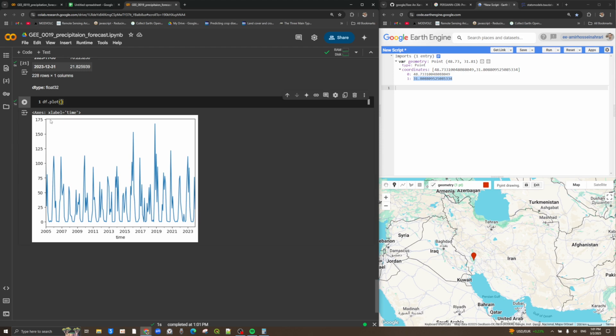that the PR values range from 0 to 175 millimeter per month. Okay, but it's only available until the end of 2023, but we want to do the prediction from 2023 to 2030. Okay, let's do this.